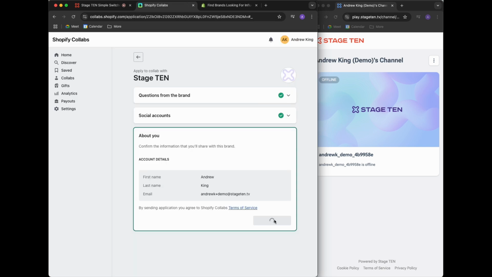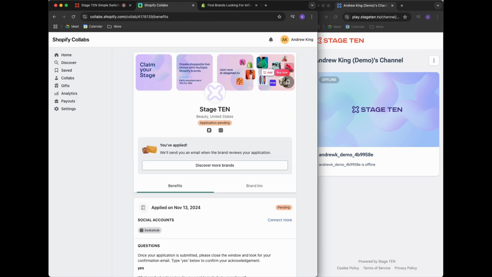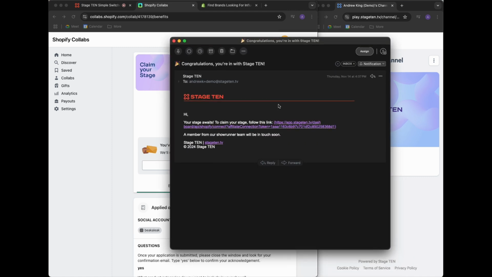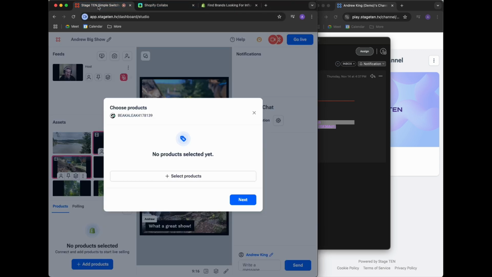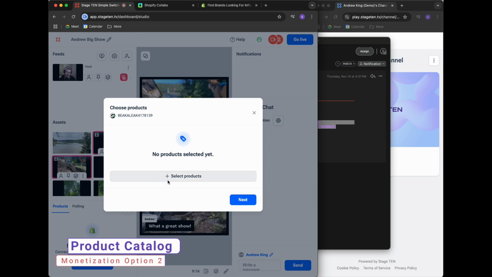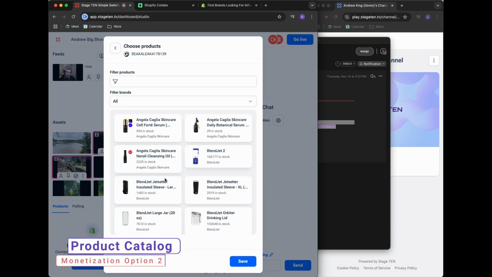Then submit your application. Next, check your email. You'll find a message from Stage 10. Clicking this link completes the Collabs connection process so that you can receive your payouts. We already have the studio open, so we can close this tab and return to where we were before. You'll see that Collabs has been connected with the account that I chose, and now I can select products from the Stage 10 product catalog.